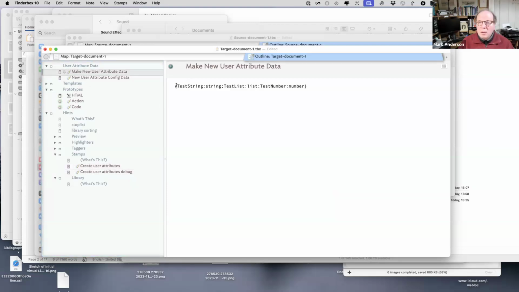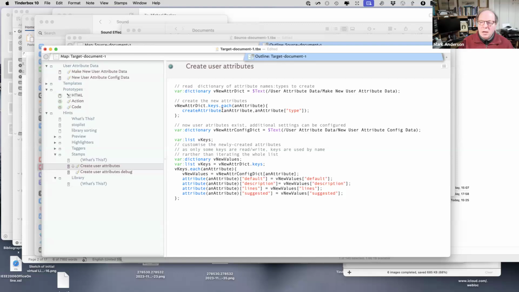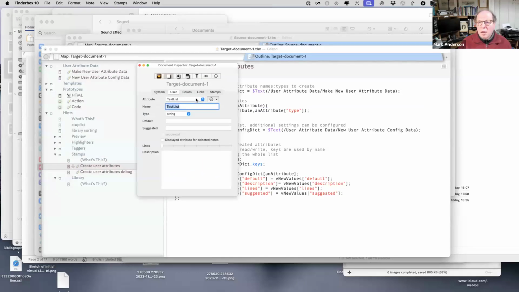So this is a dictionary where the key name is the name of the attribute, and the value of the key is the type we want, which means I can say, for each key, I want you to make an attribute whose name is the key name and whose type is the value of the attribute. And lo and behold, if I bring back the inspector, I have 3 attributes.